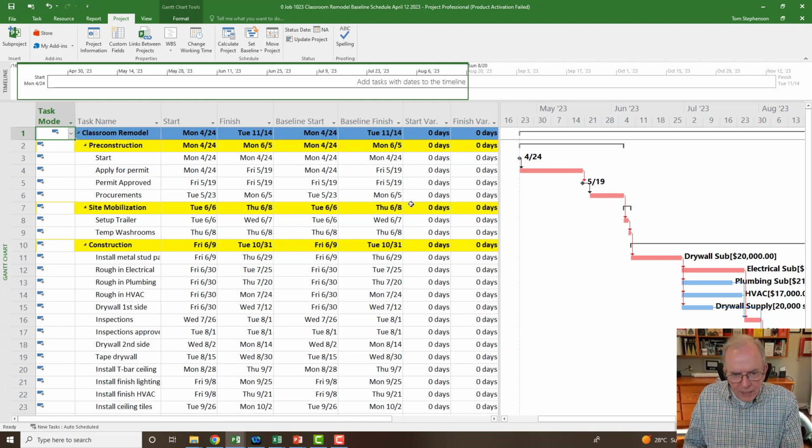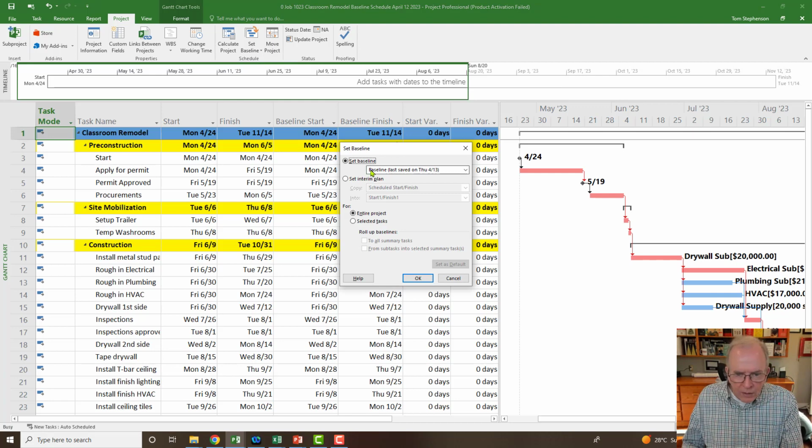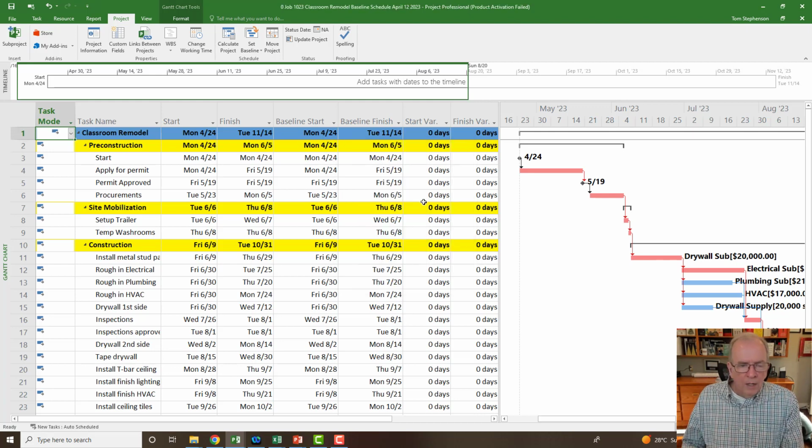You can tell because this has dates in it. You could also go back and it will tell you here, last saved on. And once you've set the baseline, you leave that alone. You don't need to reset that. Well, certain circumstances you do, but typically not, right? Because that's going to be, as we move forward on the project, what we always refer back to.